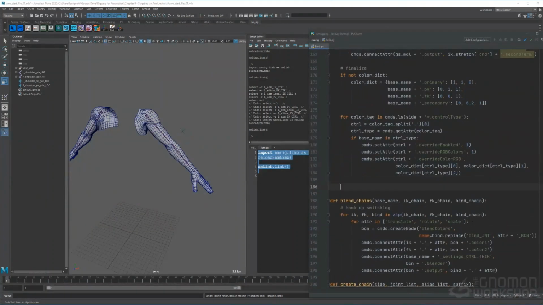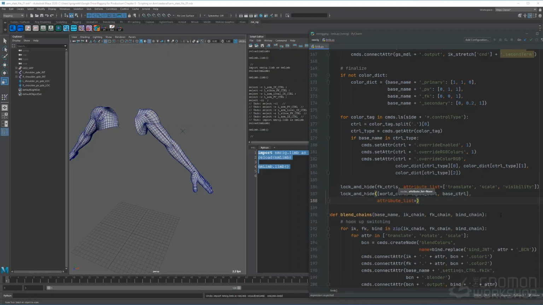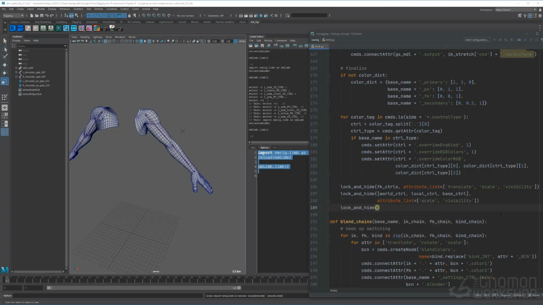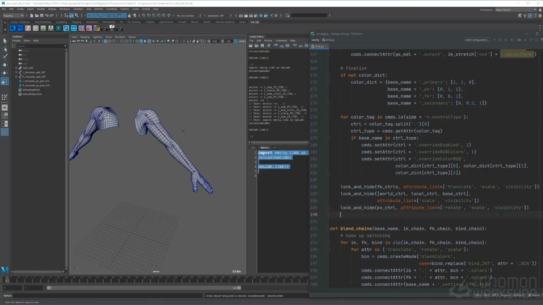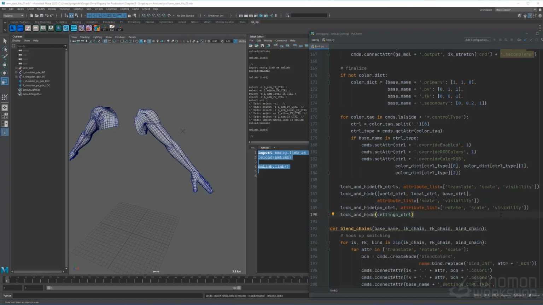Using our new function, we can lock and hide the translate, scale, and visibility attributes on our FK control list. Next, we'll lock and hide the scale and visibility on our IK controls. Then, for our pull vector control, we'll lock and hide everything except the translate attributes. For the settings control, we won't pass in any arguments. This will lock and hide everything in the channel box except for our FK-IK attribute.